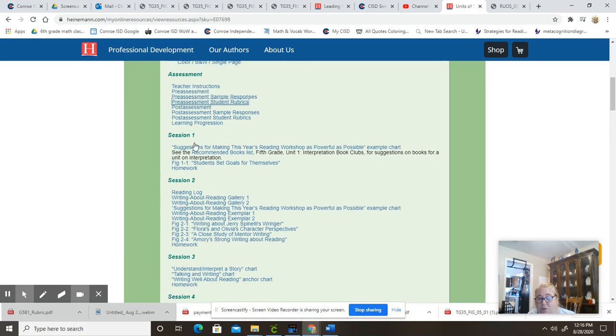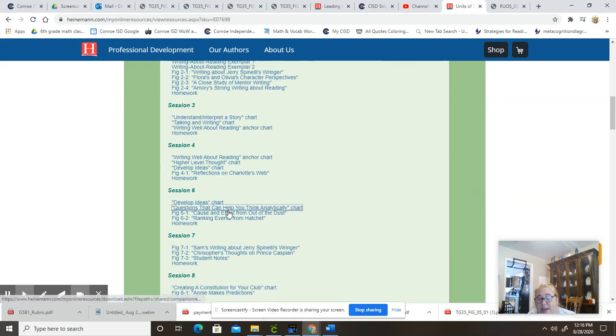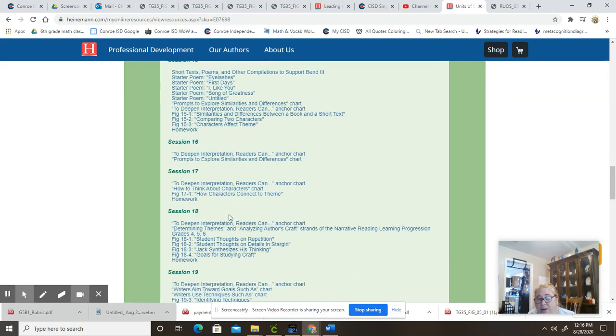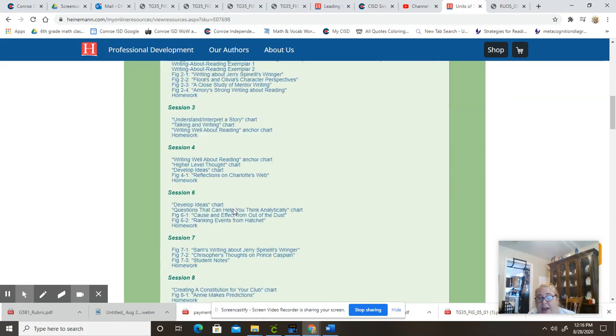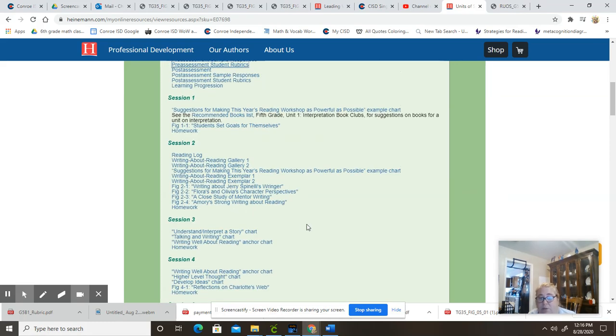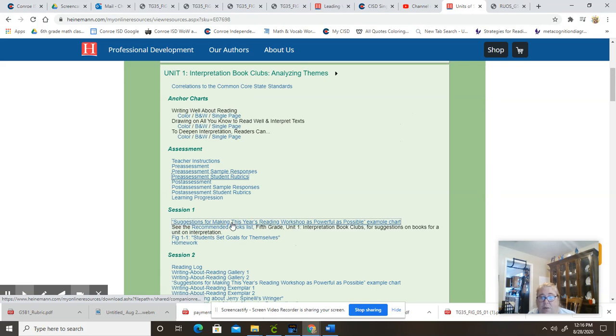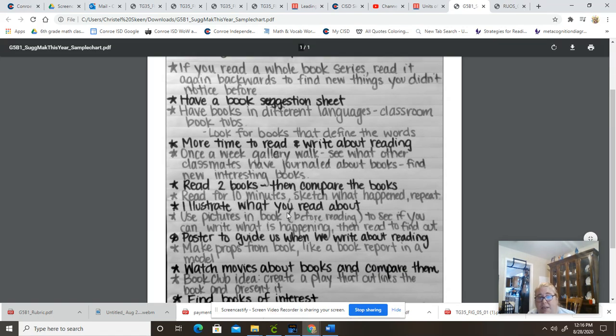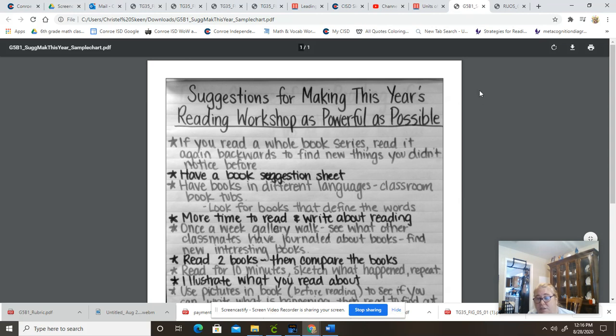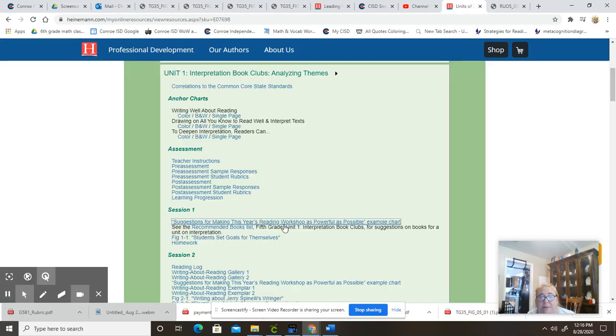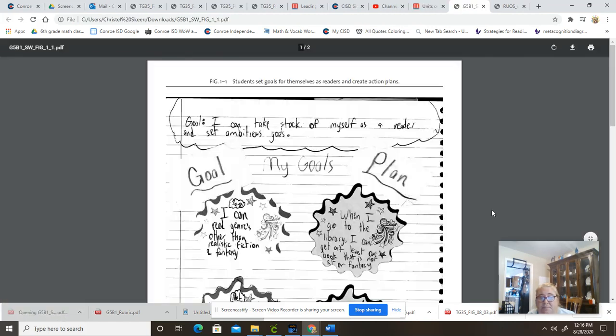And then you get to session 1. After that, each session is broken down and all the materials you need are on here. I've been adding them for you, which I'll continue to do, but I wanted you to know that they were here. In session 1, they talk about suggestions for making this year be the best. This is their chart. You can use their chart, or you can create your own. They also have a lot of figures in here of student work that you can either show your kids or just have in mind.